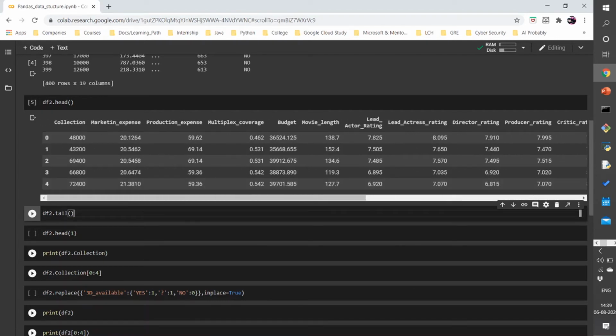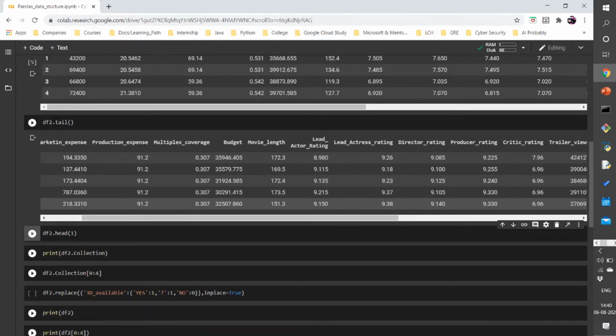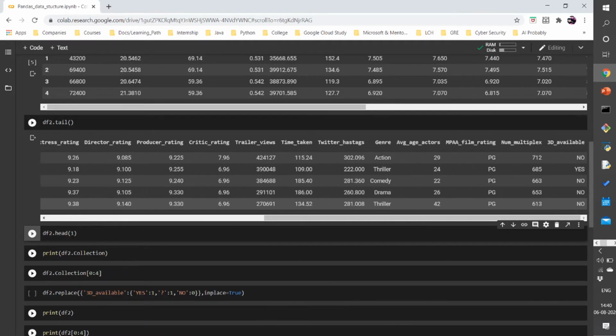In a similar way, to view the last 5 rows out of the 400, we can just call the tail function, and yes, here we go. We have the last 5 rows with the 19 columns present in it.